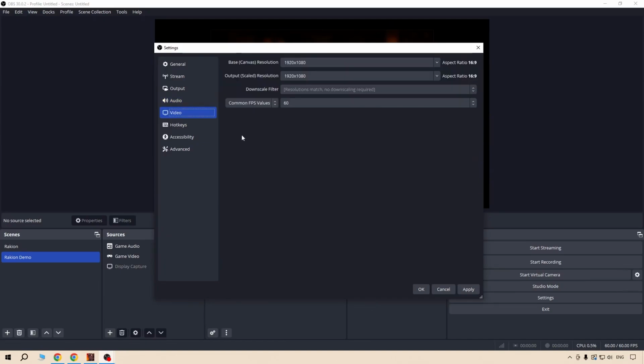The next tab is video. If you remember, we've said that we're going to stream on 1080p, so let's set the canvas to 1920 by 1080. This is HD quality. You should have it here in the drop-down menu. If you don't, you can type it. You can type any numbers you want. And then here also, make sure it's the same, 1920, 1080.